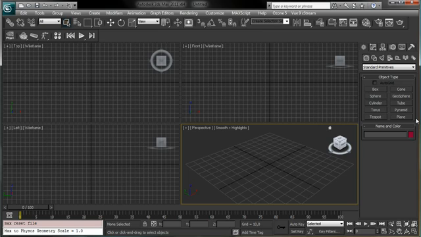This time we'll be back to talk about the 3ds Max modifiers, and we'll talk about the path deform. It's a really simple modifier, but it's really useful when you'd like to deform a mesh using a path.